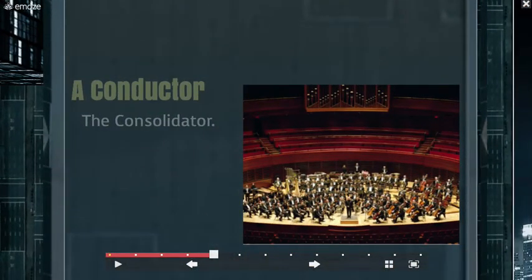The next role to think about is that of the conductor. The conductor is the consolidator, getting everyone to work together to make that beautiful piece of music. It's his job to pull people together. They may not have worked together before, they may not know one another, they don't play the same instruments, but he puts all the individual sounds together and creates harmony. The one thing that he doesn't do is play the music.